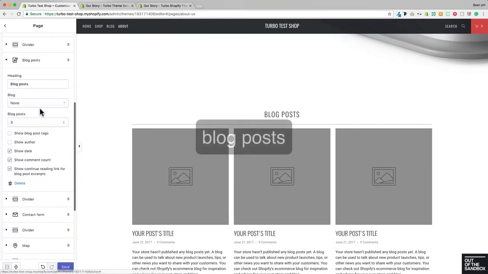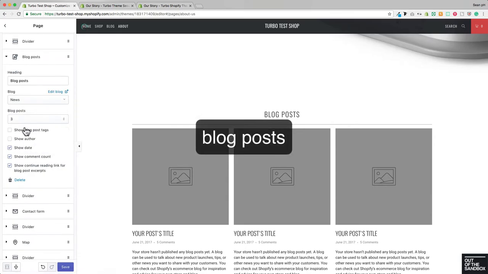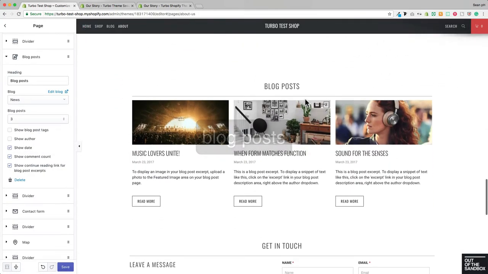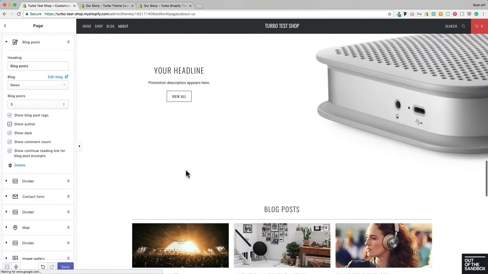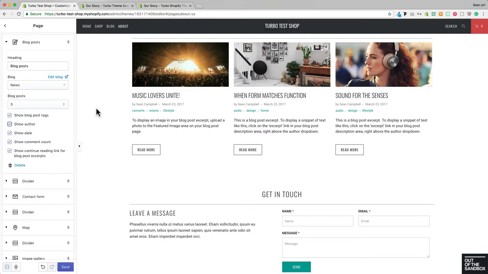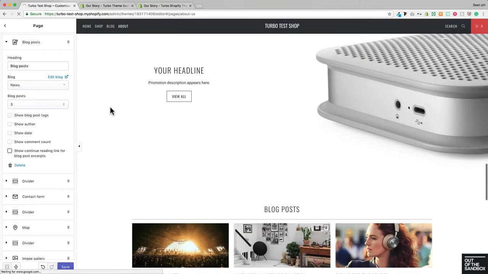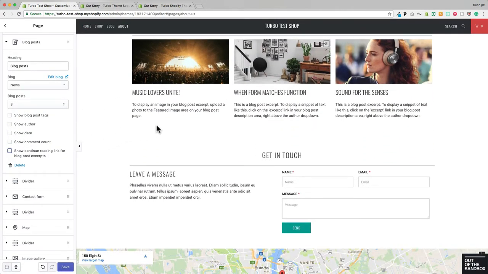Got the ability of listing a blog. So we choose one of our blogs here with a couple of blog posts. Here they are appearing with the excerpt information here showing, just like on the homepage, the ability of showing as much or as little information about the blog posts right here within the layout. This is what it looks like without any of those features enabled.